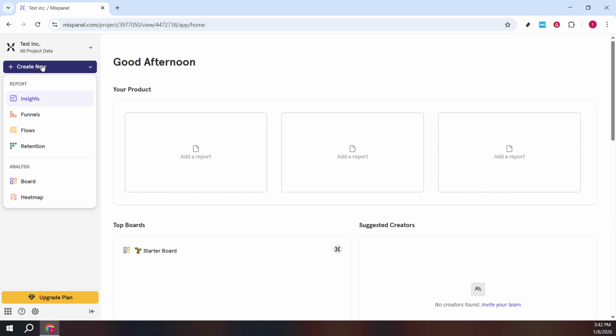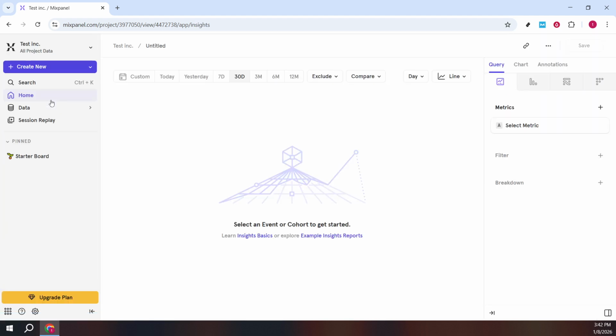Next, choose Insights. This is Mixpanel's go-to workspace for time-based analysis and is perfect for tracking daily trends like DAU. Think of Insights as a flexible chart builder where you define what you want to count and how to visualize it over time. Inside Insights, look for the query builder and click Select Metric.